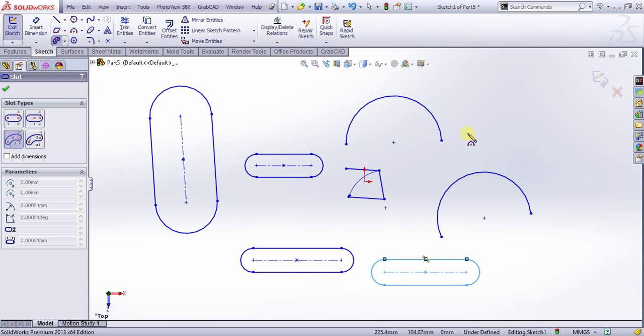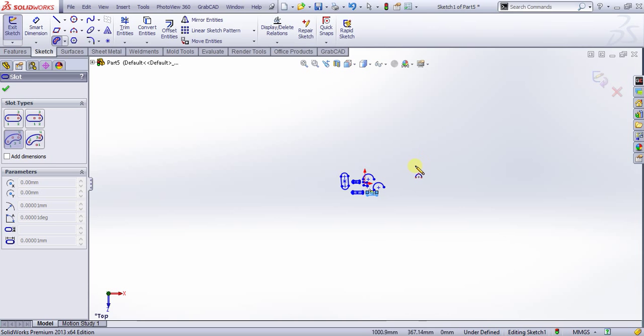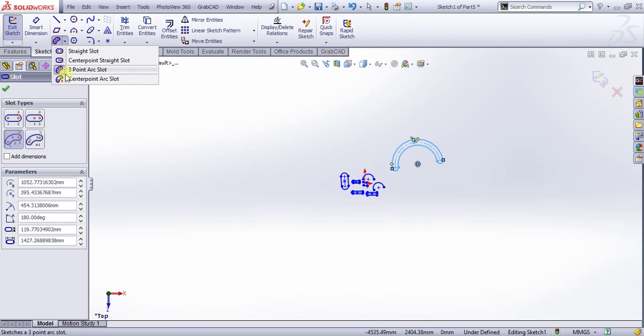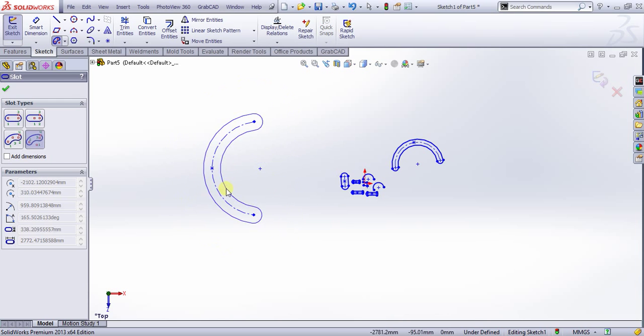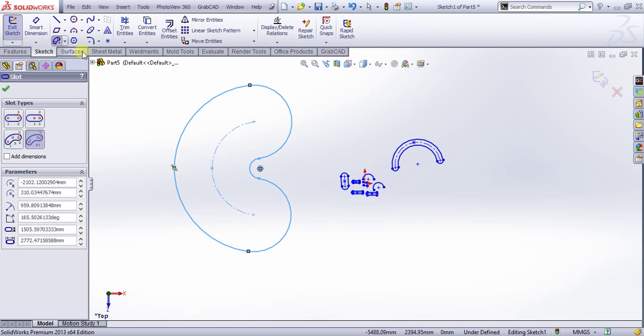We have to define an arc just like we did before, a 3 point arc, and just expand it by moving your cursor. The other option is the center point arc slot. We have to draw an arc with center point and radius. We draw this arc and move our cursor up or down to get a slot.